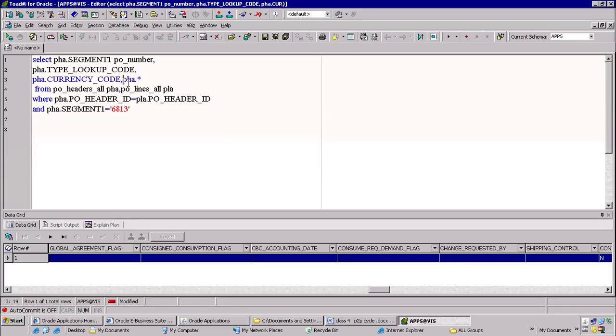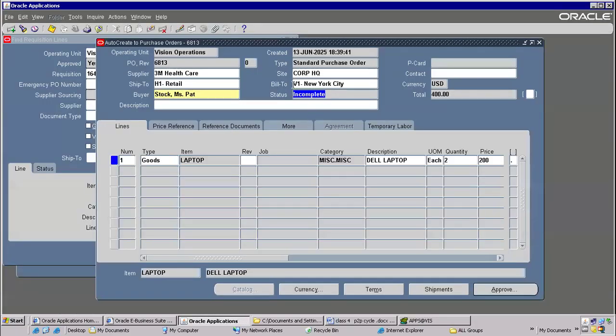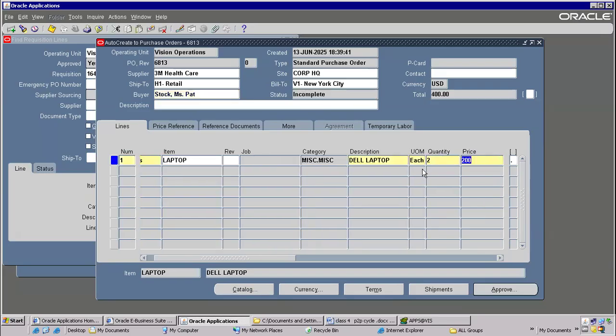Now, the second table is PLA. PLA columns. After approval, it will come back to the same status. Okay. So that is quantity and price. Only two columns I'll take.